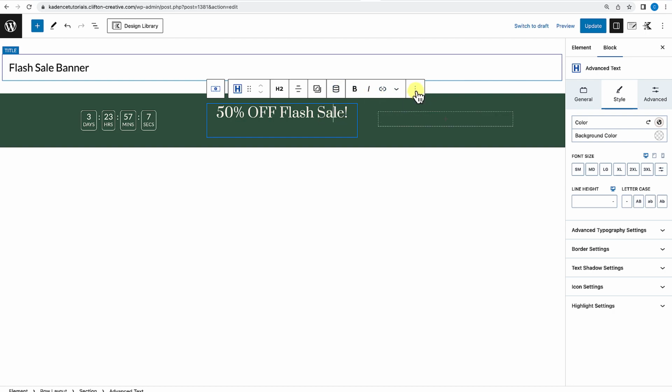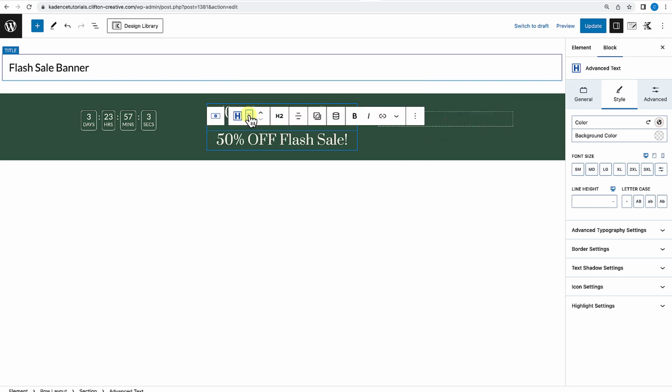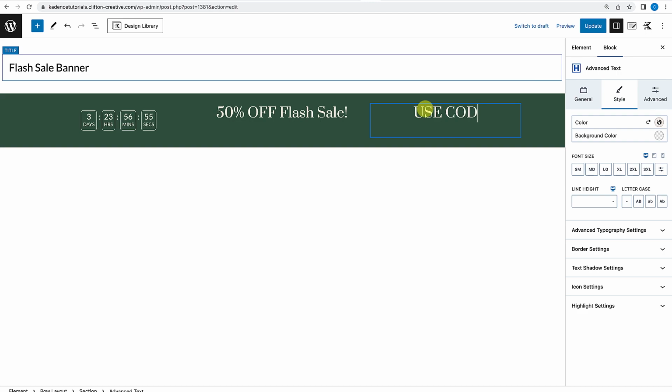And then next, I'm just going to copy this. So I'm going to click on the ellipsis over here, and we're going to click on duplicate. And then I'm going to drag that over to the next column, save me some time. And then what we're going to do here is add our code. So let's say use code $50 flash.